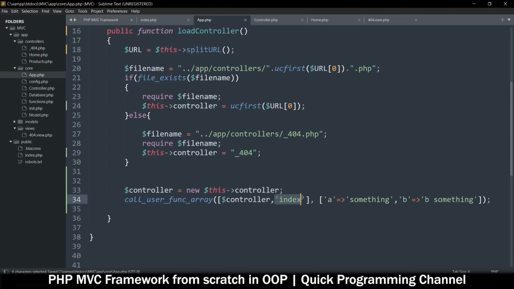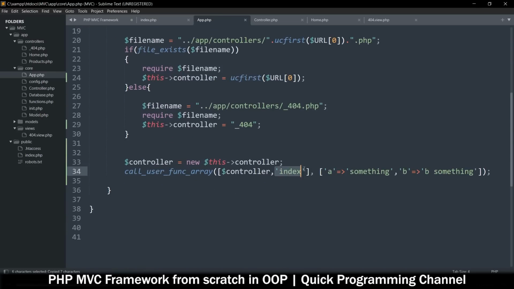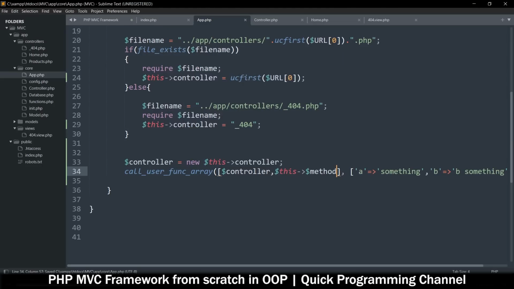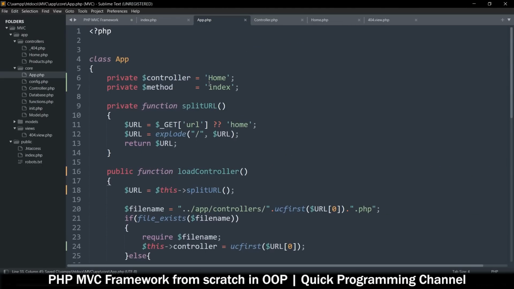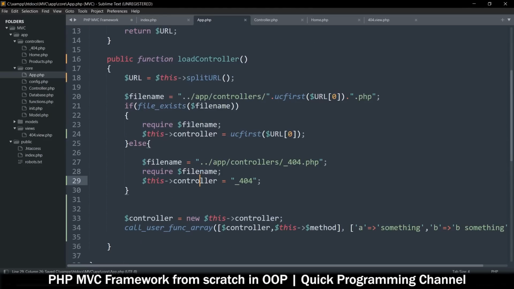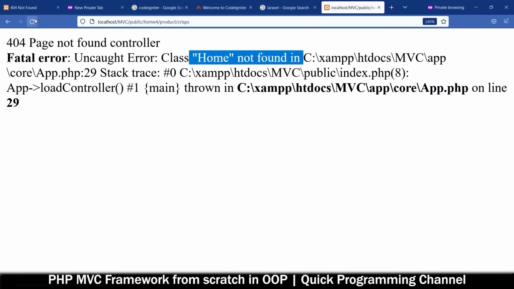And then there's a method called index right here. So I'm going to grab this. And instead of just putting index there, I'll say this, whatever is in the method right there. Now, currently the method is index, so we can't change that. We'll have to change it by checking what's in the URL. But for now, let's just see if this is working. So I'm going to refresh.